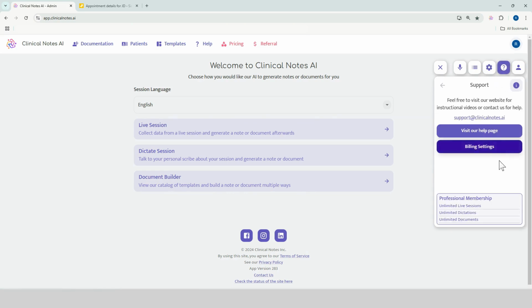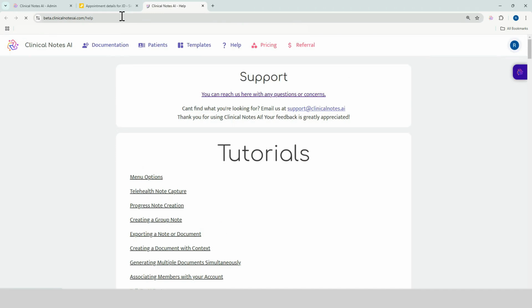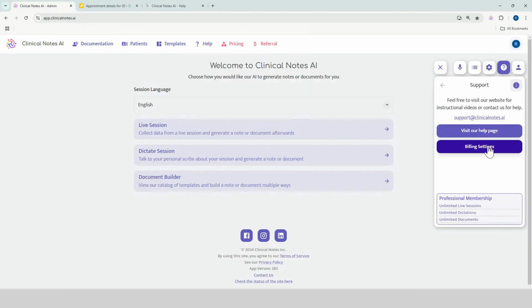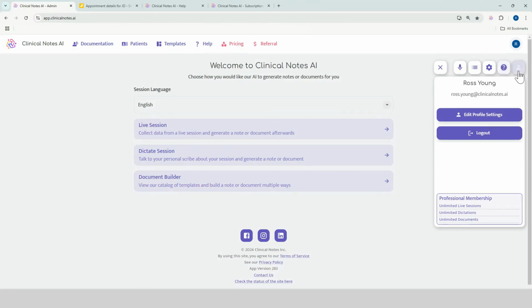You also have the help button here where you can get to our help page by clicking on this here. We'll show our tutorial videos. And then in addition, you have your billing and management section here where you can change your subscription, upgrade your membership, add additional users, etc. And then you also have your profile settings where you can change your profession and choose your data settings and things like that. So I'm going to walk you through actually pushing a note into SimplePractice today.